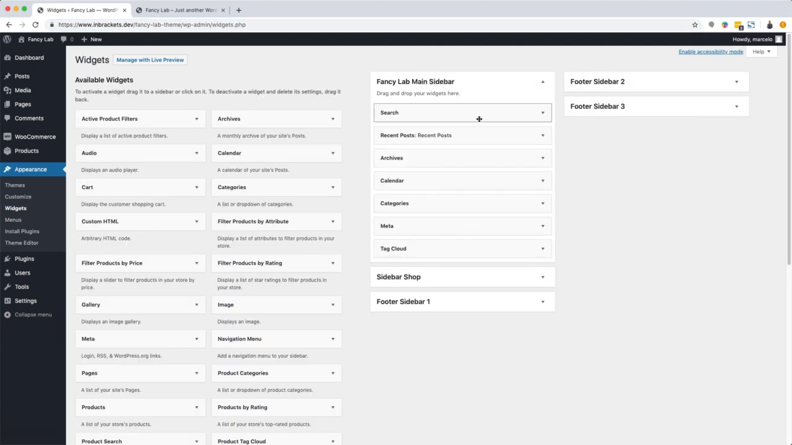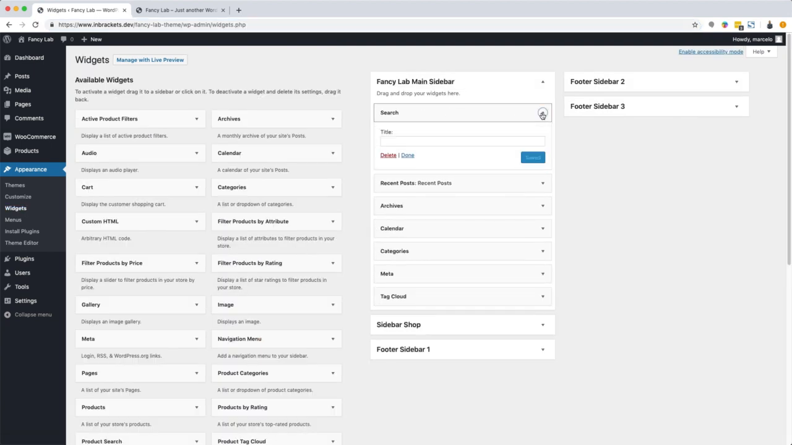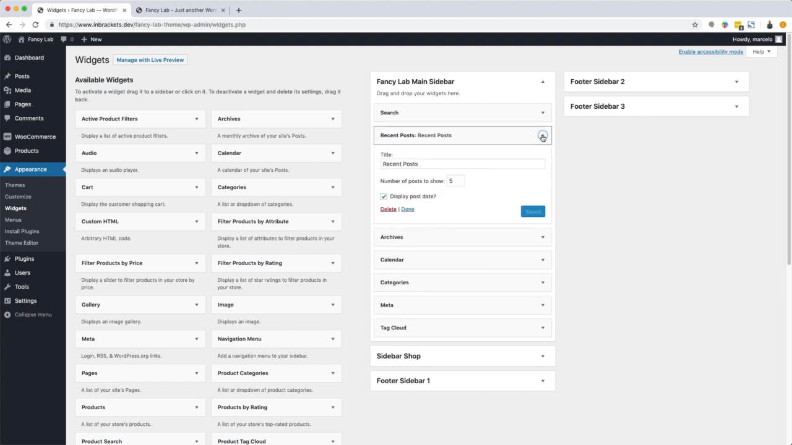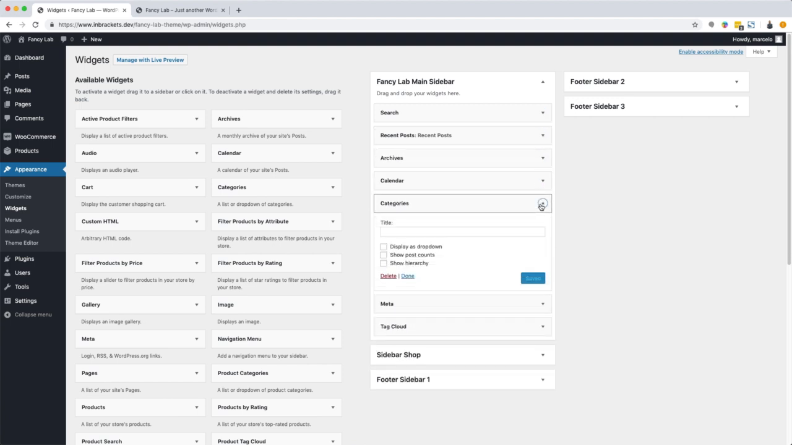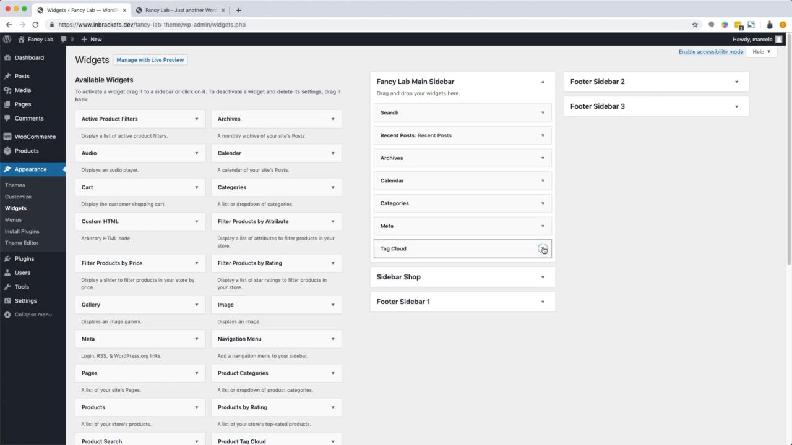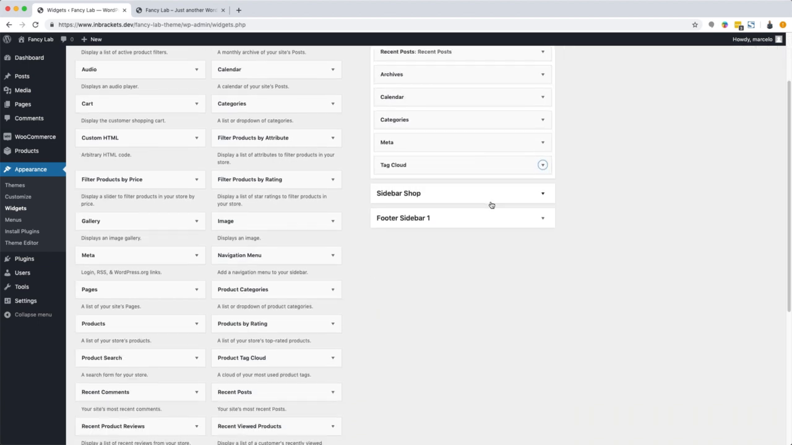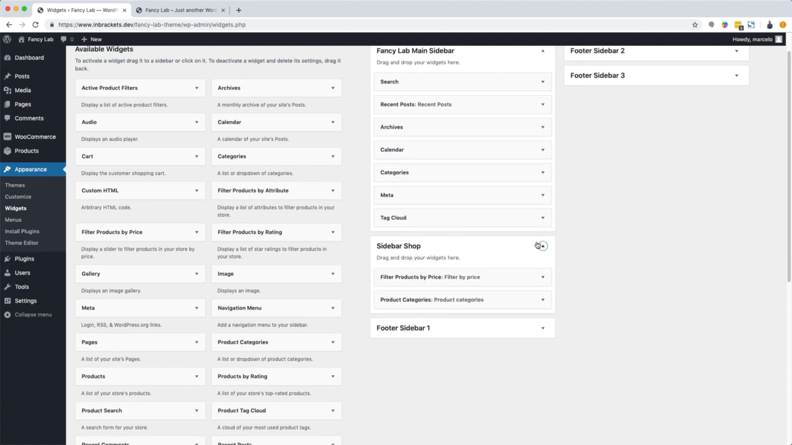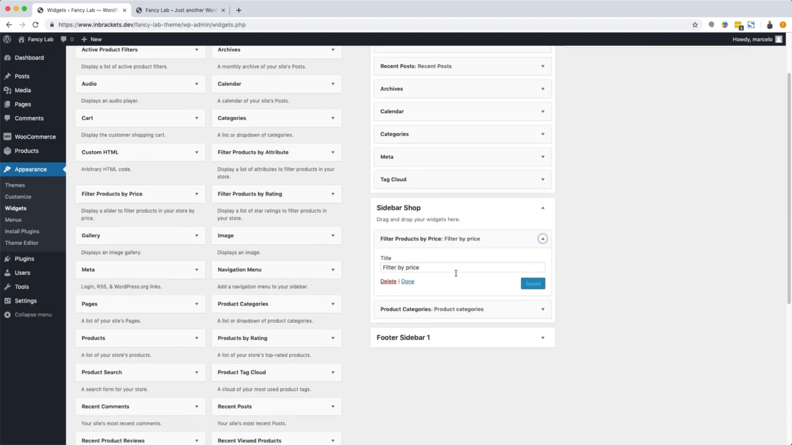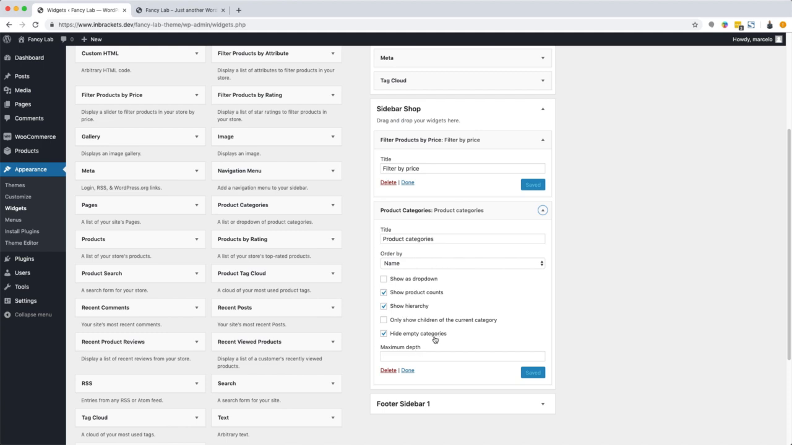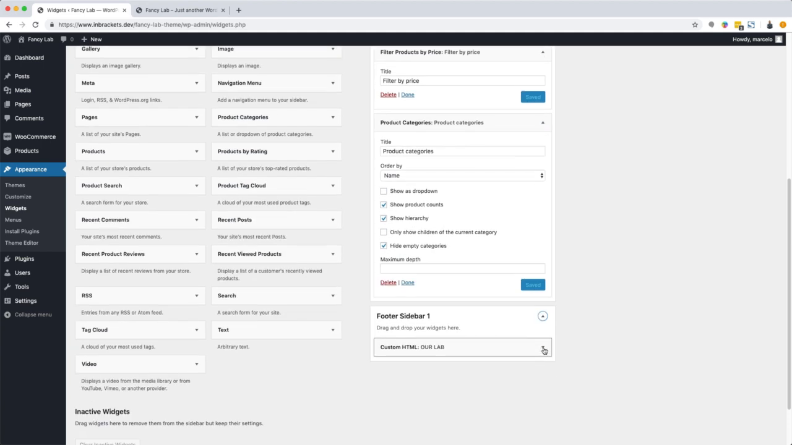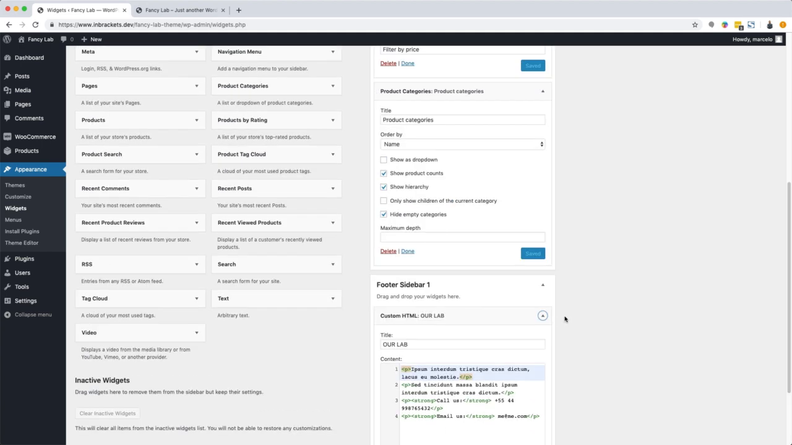Widgets, I filled all widget areas with some options. In the main sidebar, I added these widgets already configured. So you can put as many as you want. In the WooCommerce sidebar, I put these widgets here, all configured too. And in the footer sidebar, I also put a widget on each area.